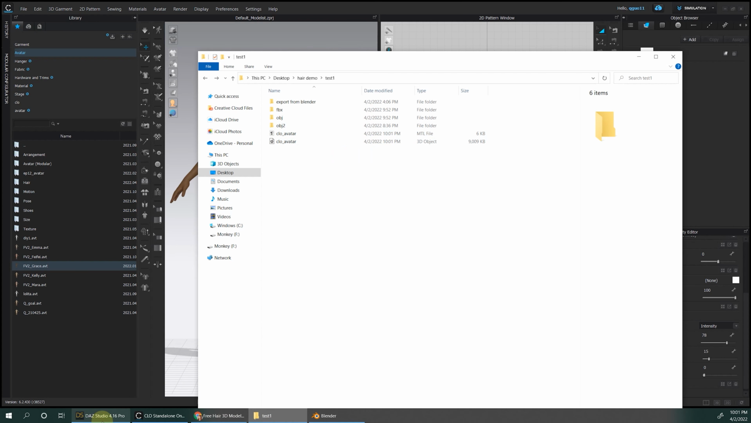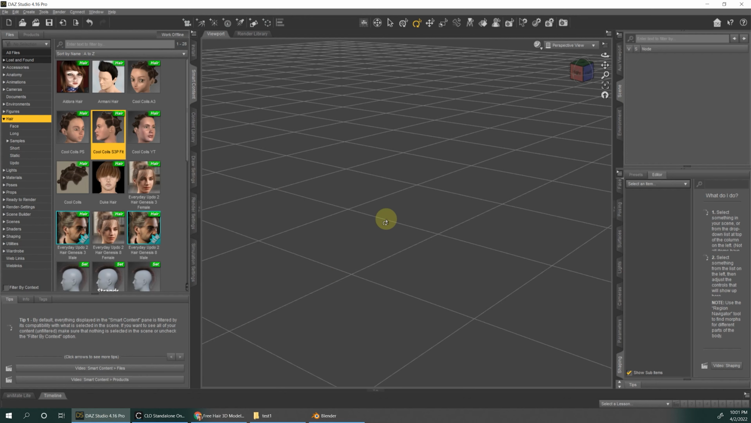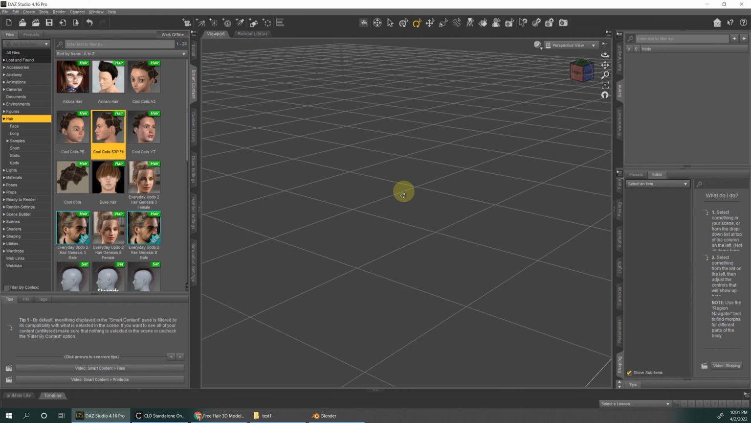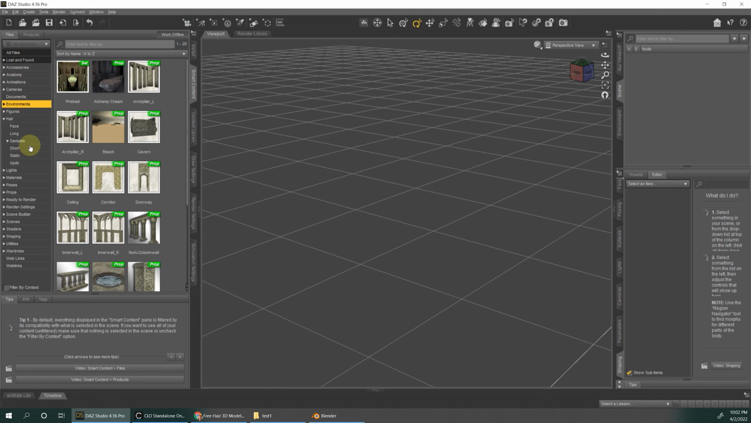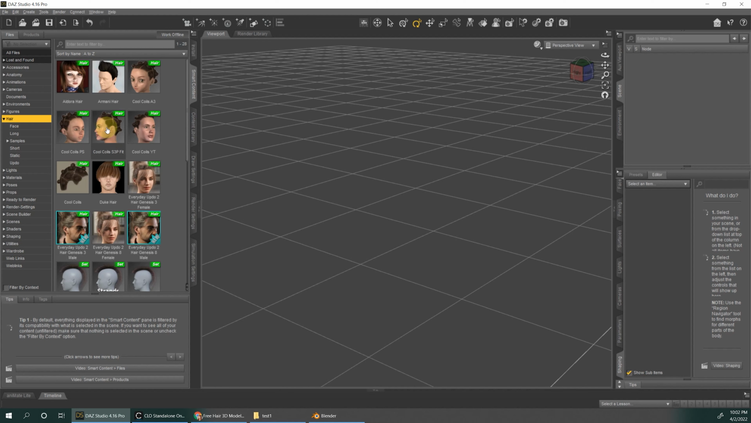Step 2, we need to go to Daz Studio. In Daz Studio, I already purchased some hair, so I will randomly pick one for this demo. You go to any hair you already downloaded, in the Smart Content, then go to the Files section and find the hair. Double click the hair you want to use.